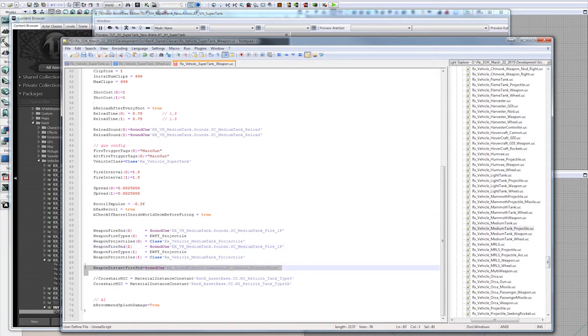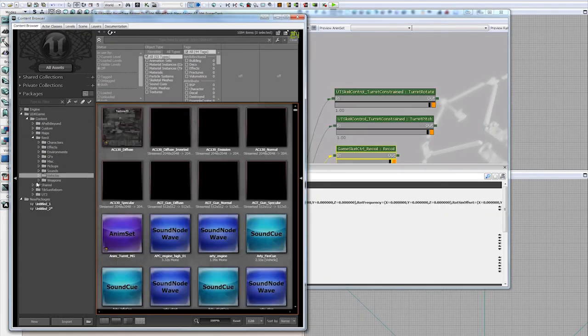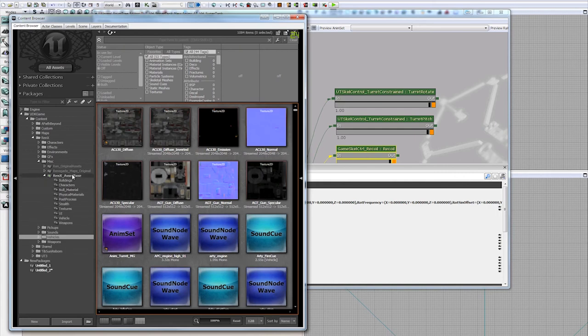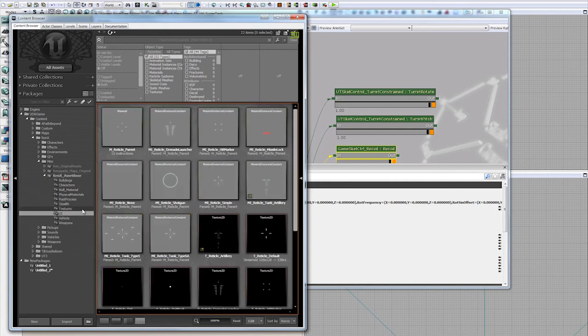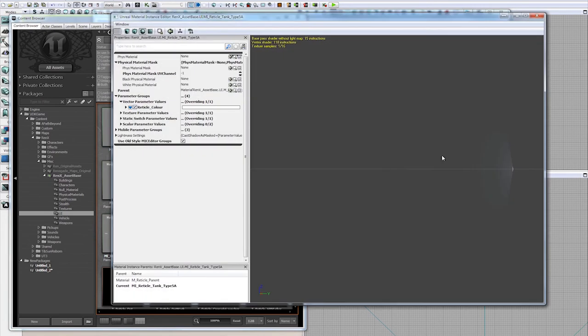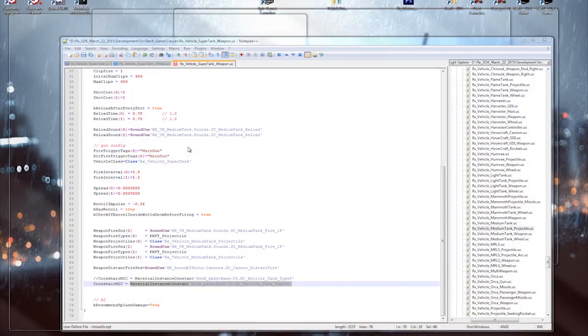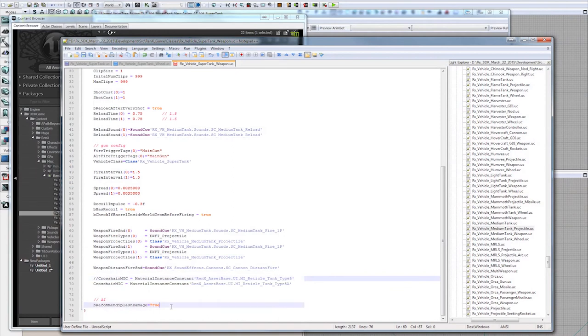And then finally the distant fire sound, which is being created here, so you can have a distant version of a sound effect. And finally we have the crosshair MIC, which stands for material instance constant. So you can find this under miscellaneous Renex asset base. I believe it's under UI, and then the tank, which is this one, is being used. So you can change the crosshair type if you wish to. And then for the AI, just tell them, yeah, this thing has splash damage, so you can hit near the feet or near the character, and it'll still apply damage.